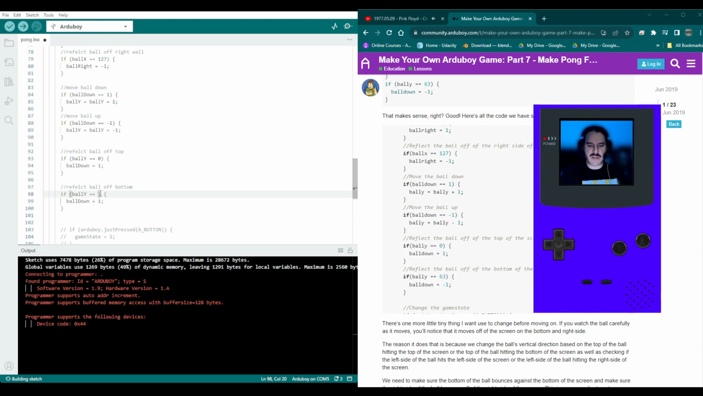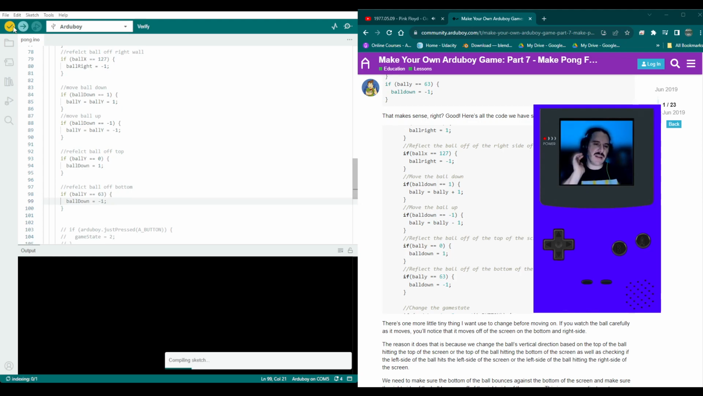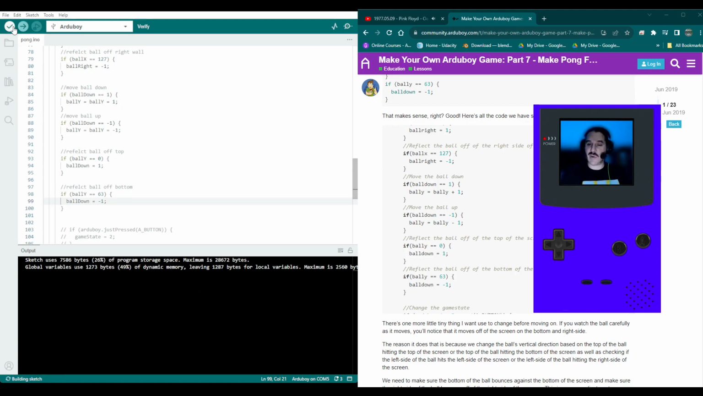Is that the bottom part? 63, I guess. Then -1. And then changing the values, making the ball go that way like this. That's what that's doing. And the same thing about it going like this. I save it, let's verify. Let's see if I got any typos or errors. See if it's all copacetic. It worked, yes.